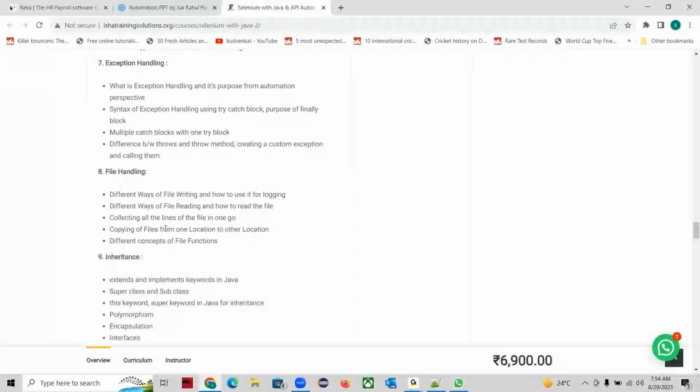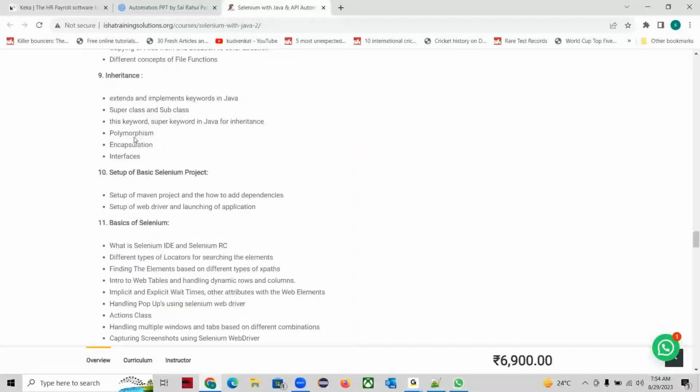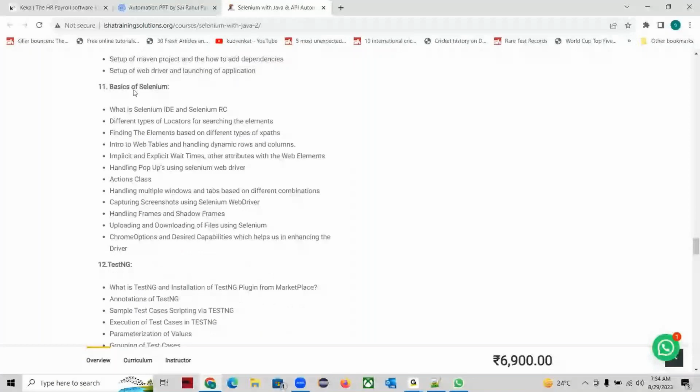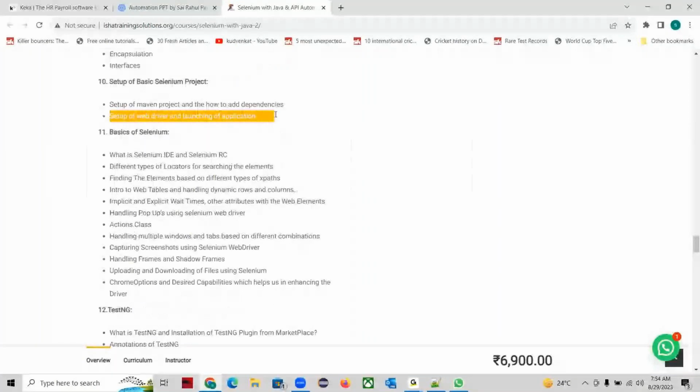What are the points we cover in it? We cover all the OOPS concepts like encapsulation, polymorphism, abstraction, inheritance. What is the purpose of extends and implements keywords? This and super keyword. How do we set up a basic Selenium project? What is Selenium IDE and Selenium RC? What are the different types of locators used for searching the elements? How do we find the web elements on the basis of XPaths?